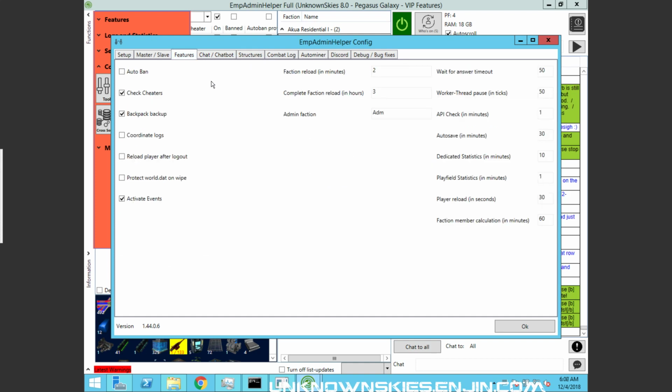Features we'll start with. You can auto ban players if they're caught cheating. If you have a custom config file, you probably don't want to activate that. You can check for cheaters and at least get them highlighted so you have a chance to go through and find them. You can opt in or out of backpack backup. You can have it save coordinate logs, reload player after logout, protect the world.dat file on wipe, and activate events. That's the event manager. We have it activated by default, but we don't use it.